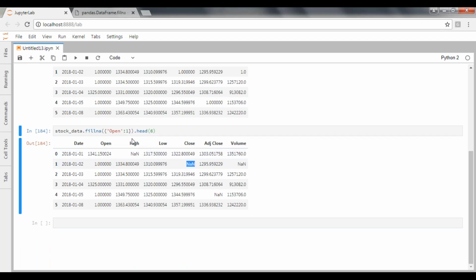If you want to replace for multiple columns, you can pass a comma here and pass your next column, then fill this one with a default value 0. If you execute this one, see here, for the high column, it just replaced it with 0. So in this way, we can replace the values for a single column, 2 columns, or all the columns.